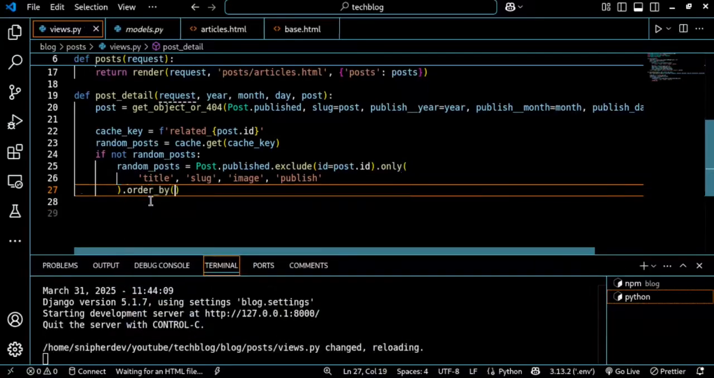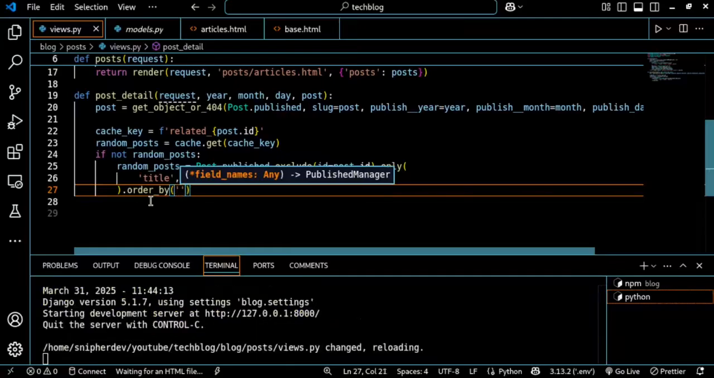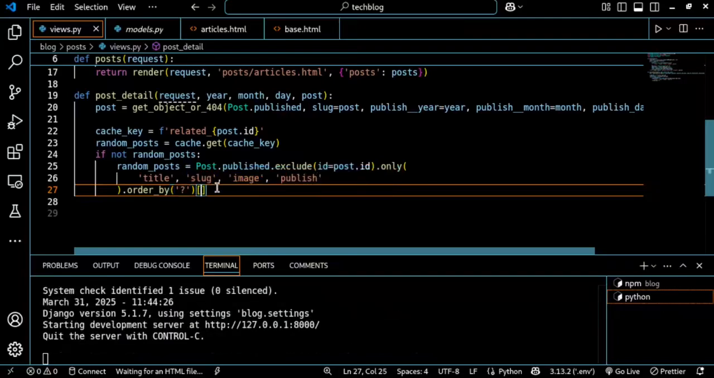We want to randomize it. To do that, we have to use a query, and then we want to get a maximum of 6 random posts. Okay, and then finally we cache the randomly selected related posts for an hour, that is approximately 3600 seconds. So to do that we need to cache this.